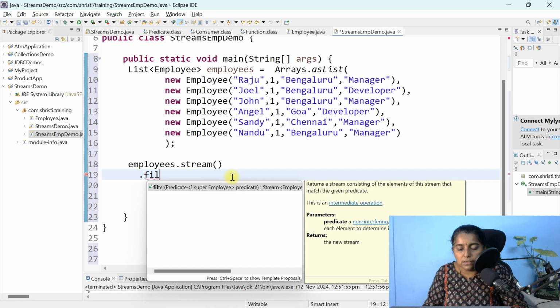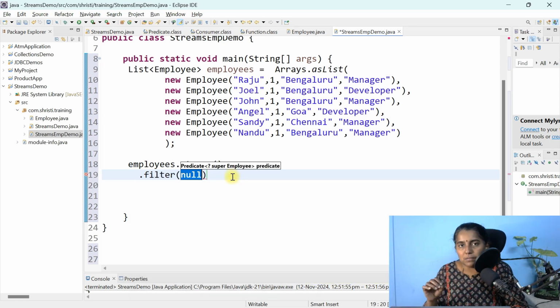Now let us start performing the first operation. Dot filter. Filter takes predicate as parameter. So here you should understand one by one employee is going inside the filter method. I need to check if the city is Bengaluru. If it is Bengaluru, I will allow the employee to move on to the next method, or else he will be ignored. Okay, you think of a scenario, 10 people are standing in a line to enter into a room. They are checking whether you are belonging to Bengaluru. If you belong to Bengaluru, you are allowed to enter into the room or you will be rejected.